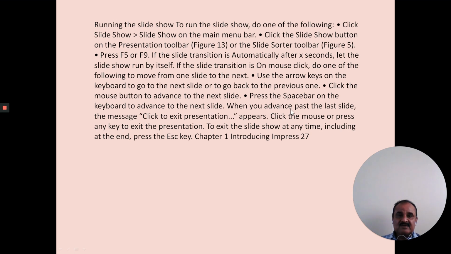When we advance past the last slide, the message "Click to exit presentation" appears. Click the mouse or press a key to exit the presentation. To exit the presentation at any time, including the end, press the Escape key. We can also use the Escape key and exit from the presentation.